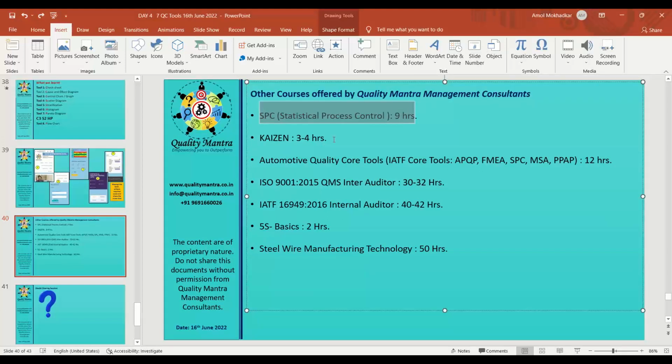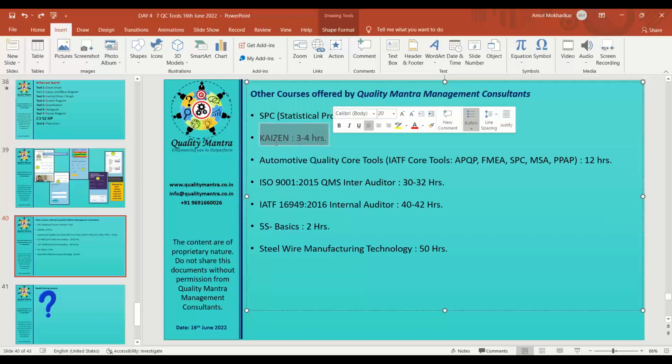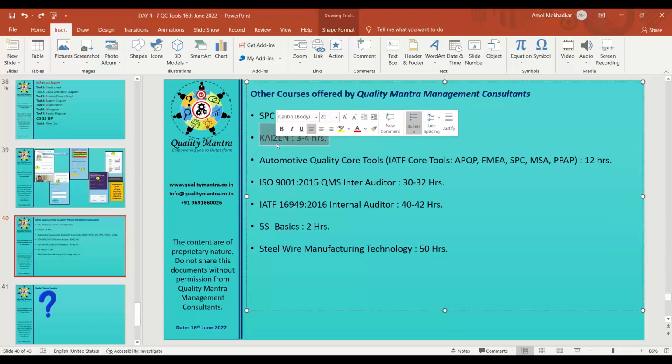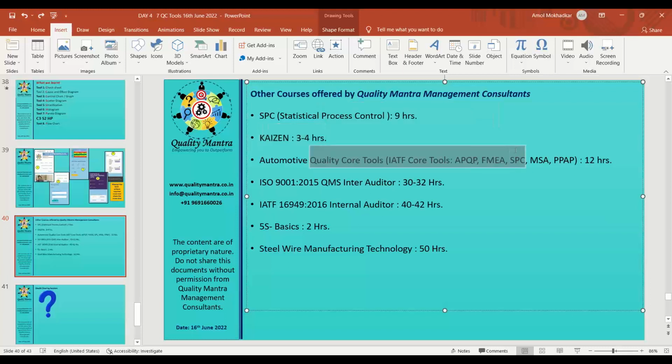The SPC 9 hours training program gives the details about each and every control chart, the CPK values, PPK, and even a little bit about the sigma values, the sigma level of your process. Then we have a Kaizen training program of around 3 to 4 hours. Then the automotive quality core tools training is there for around 12 hours.